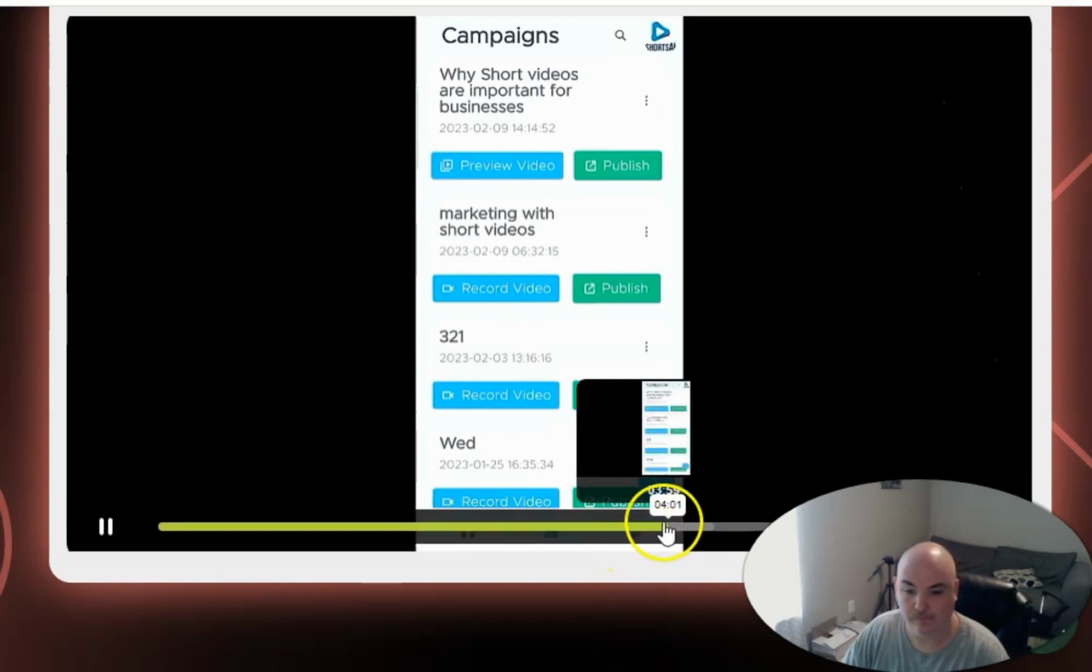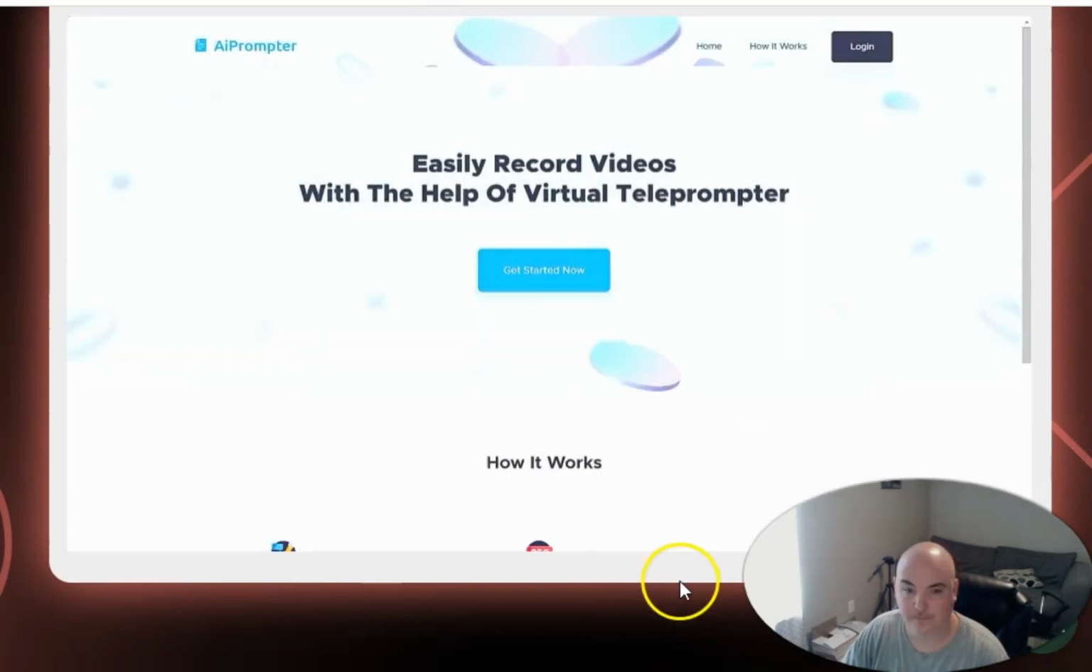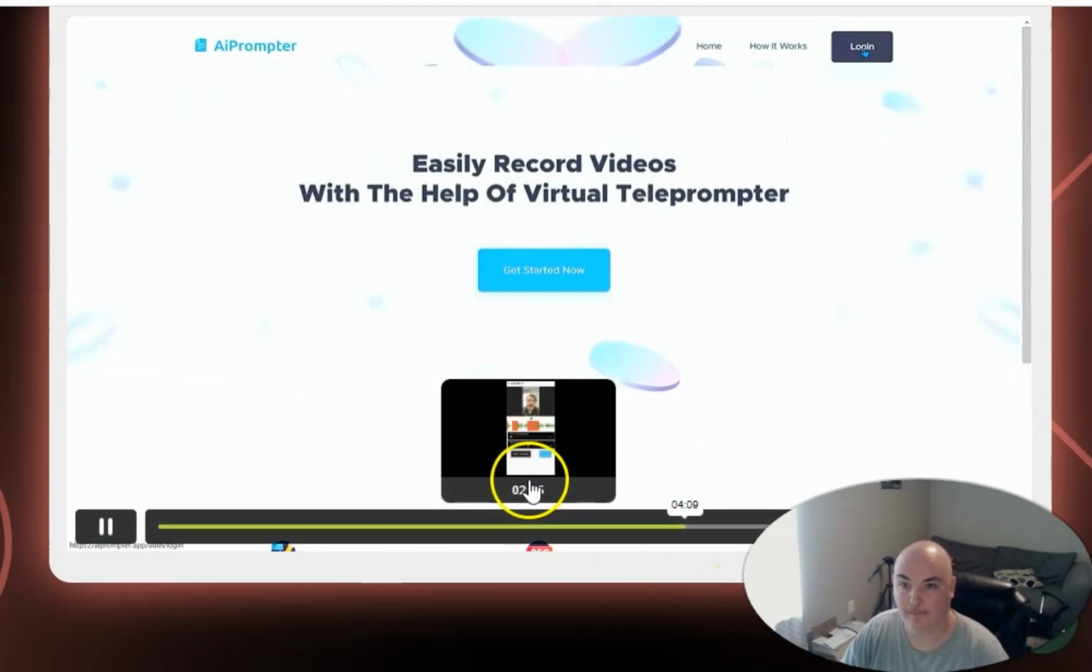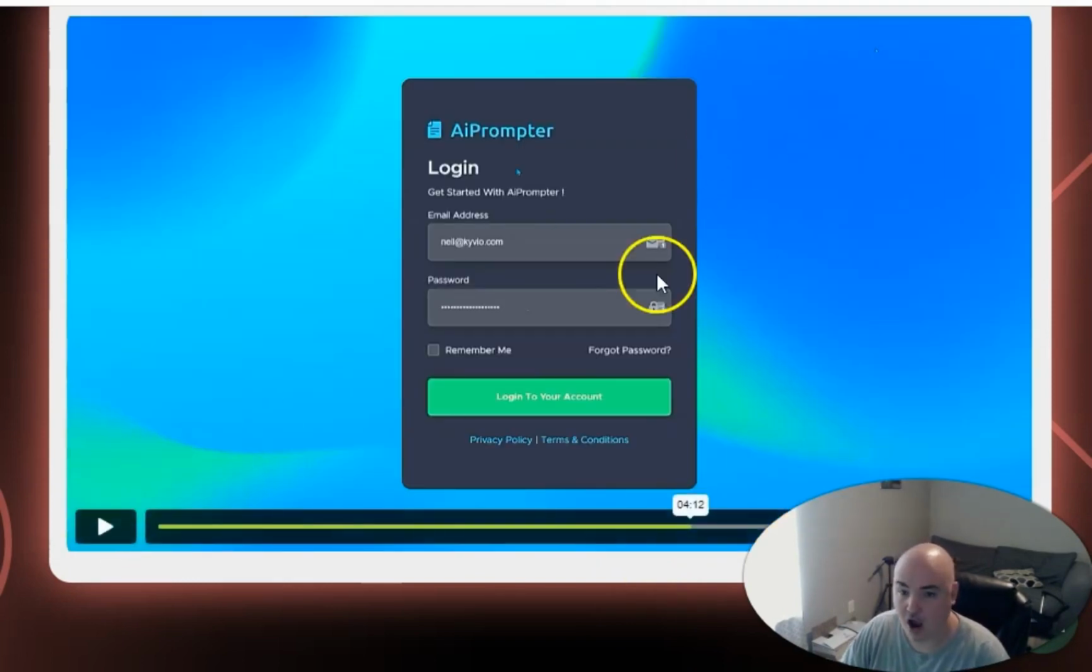Now this can be completely done on the website as well using your webcam. Here I am on the website for ShortsAI. The app is called AI Prompter. And click in here to log in. All right, that was a quick demo of it for the phone version.